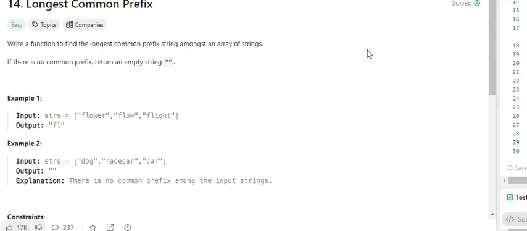Hello all. In this video, we'll be discussing LeetCode problem number 14, that is longest common prefix. So here you are given an array of strings and you have to identify the longest common prefix string from this. In this case, FL forms the longest common prefix, so that is returned as the answer. However, in the second test case, you can see that none is the longest common prefix, so that's why an empty string is returned as the answer.